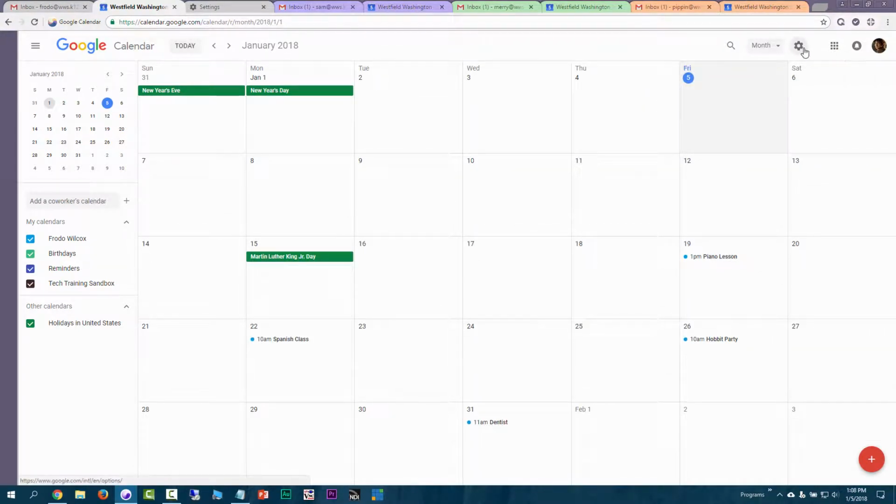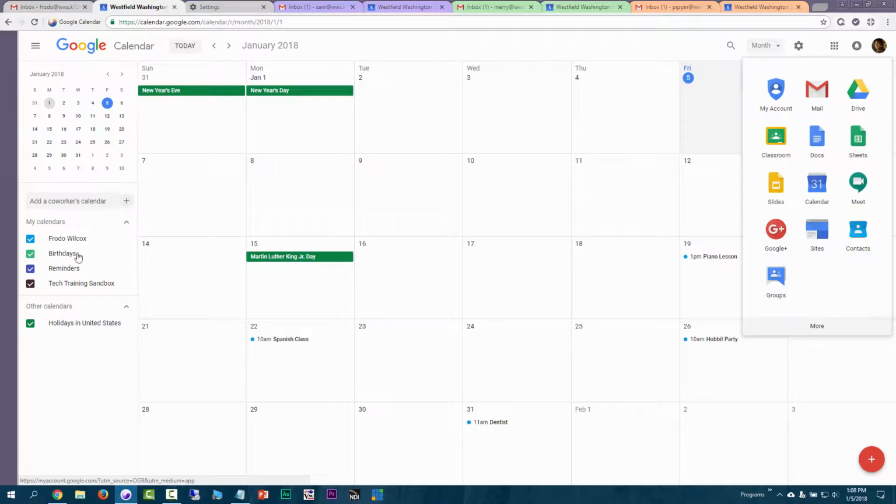And then obviously we have the gear icon, which we can use to get to other settings. We can change some of the other looks, like the density and color. And then our Google Apps button over here to get to our other Google Apps.